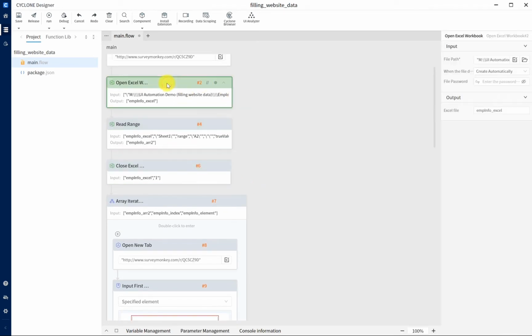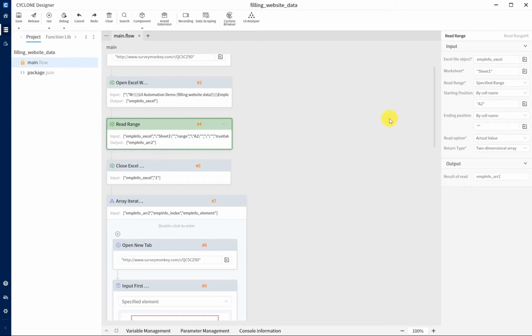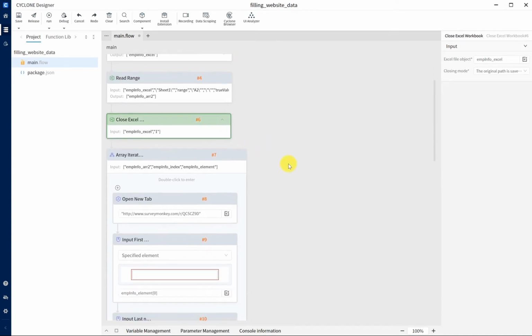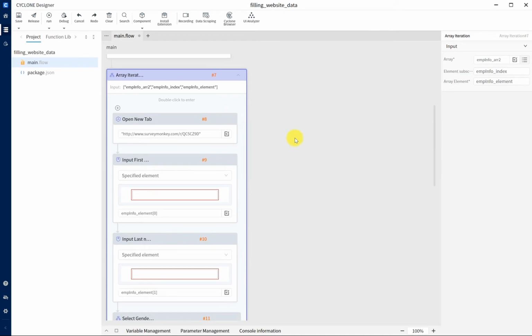First, open the workbook. Then read range data. The starting position is cell A2. Output the result as a 2-dimensional array. Finally, close the workbook. Next, use an array iteration to fill in and submit the data on the web page.